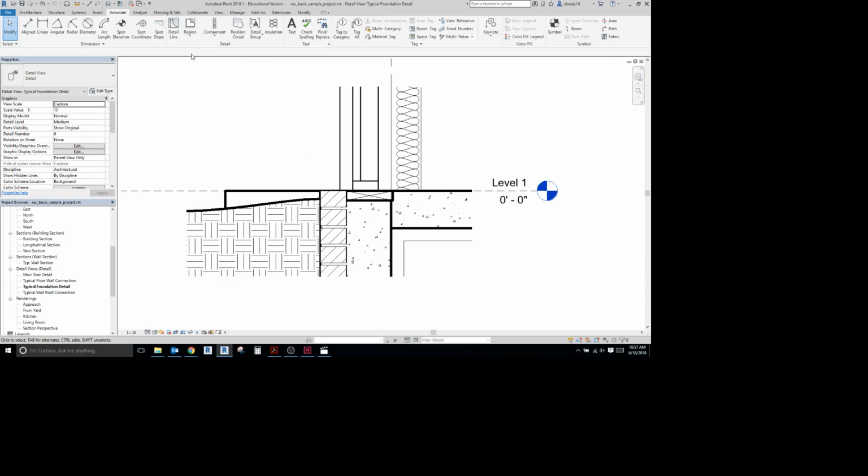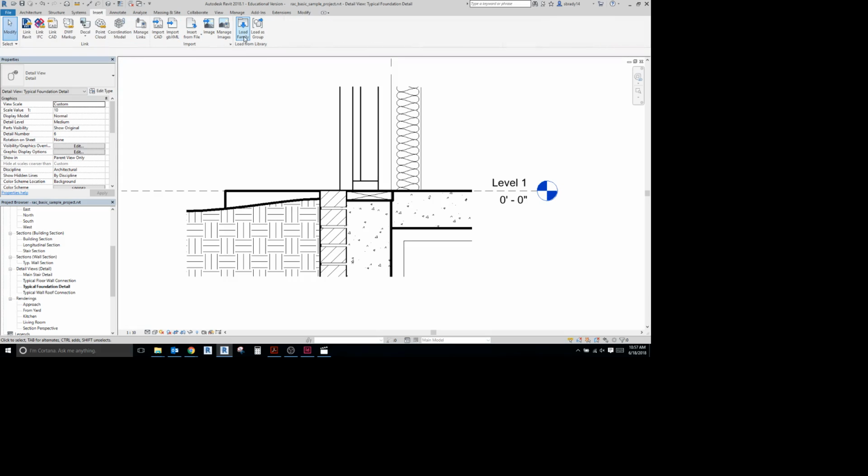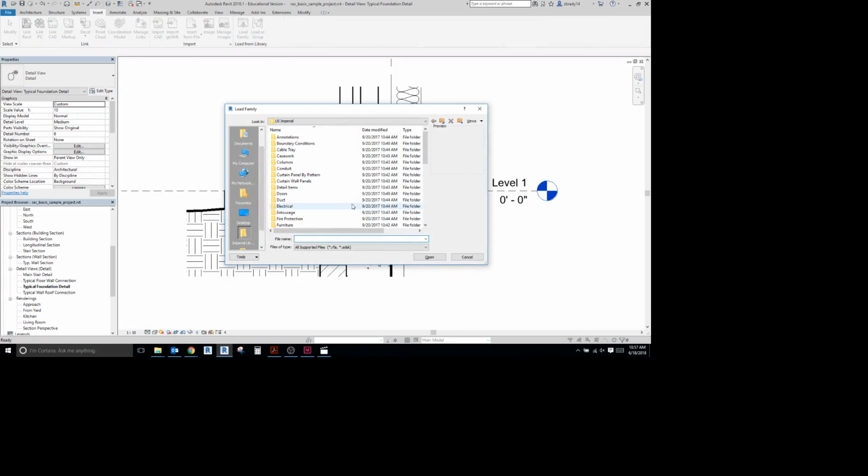So if I go to the Insert tab and I go to Load Family, and in my Imperial Library here, I go to Detail Items. All of these different detail items are organized according to the CSI specification divisions. If I go into, for example, metals, and I go into steel framing, we've got steel angles cut from the side, cut from the end. Here's a bunch of different detail components that can be placed in your model. We've got different finish type detail components.